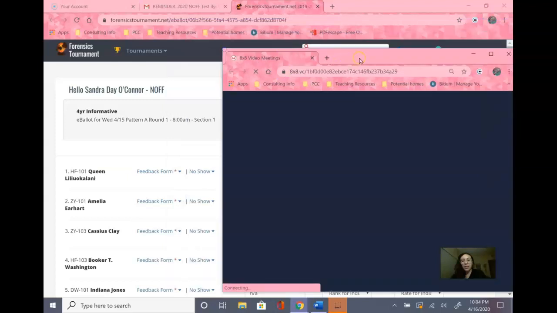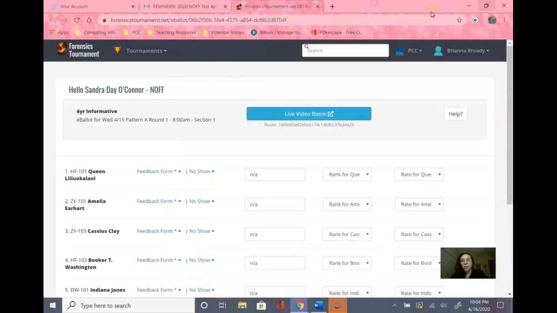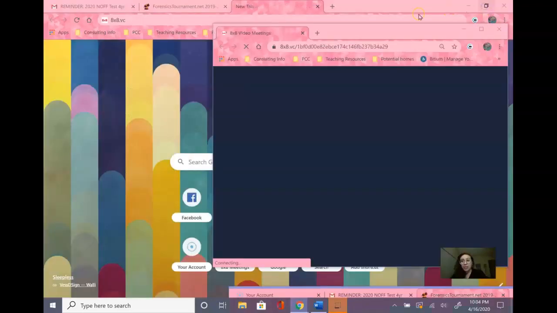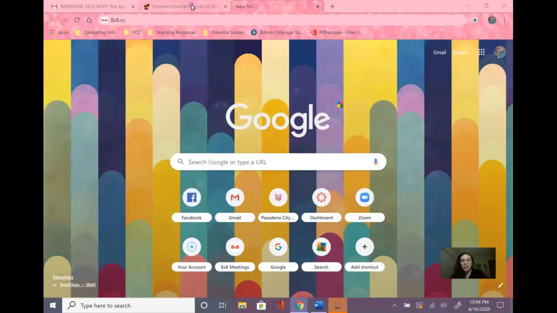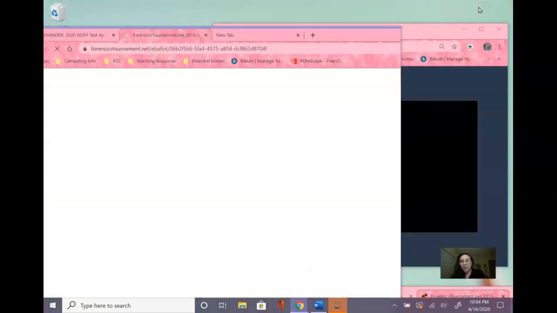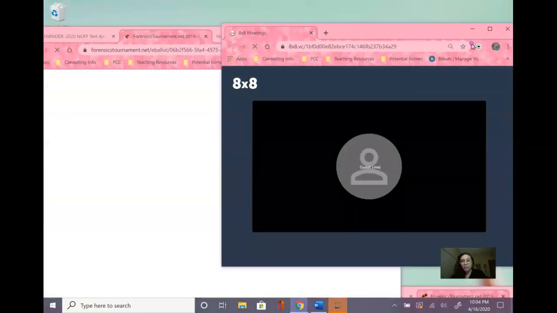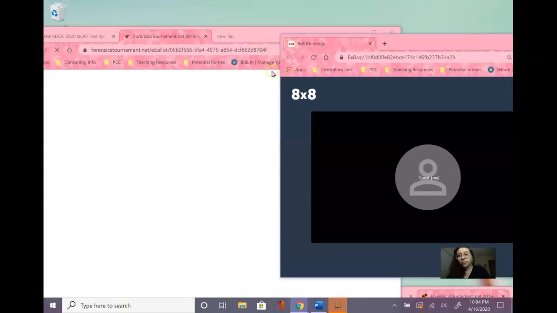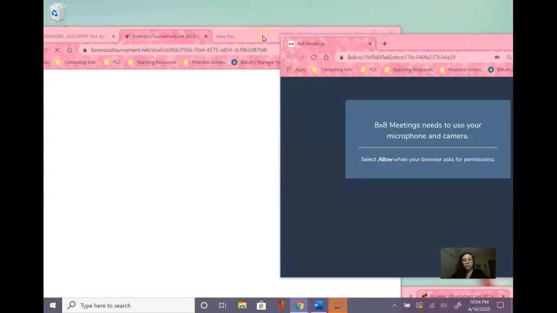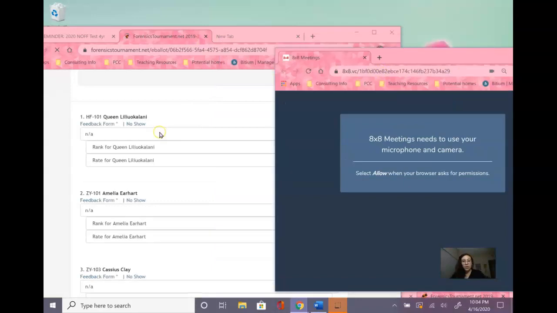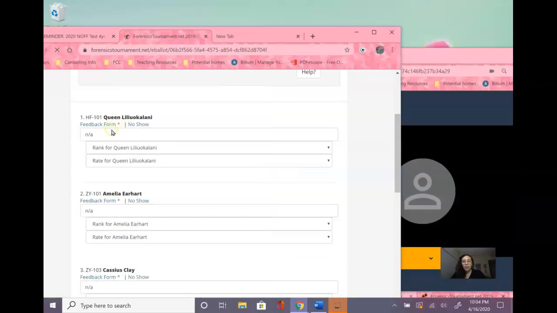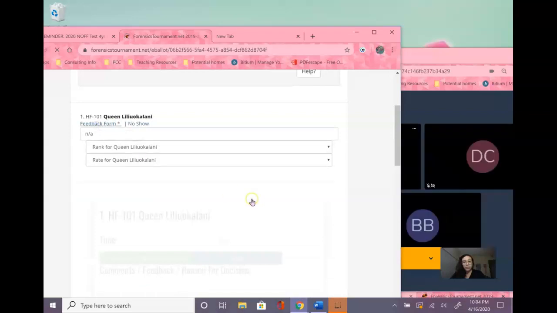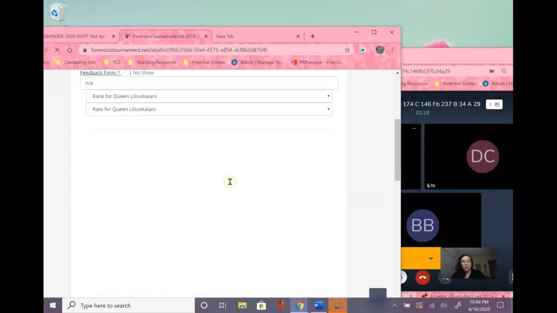And it's loading. So while it loads, I'm going to show you how I can fit two separate tabs on my screen. It is a little tight, so that notepad does come in very handy. Okay, so it would look like this. So you can have your feedback form open, and you can have the ballot open here.